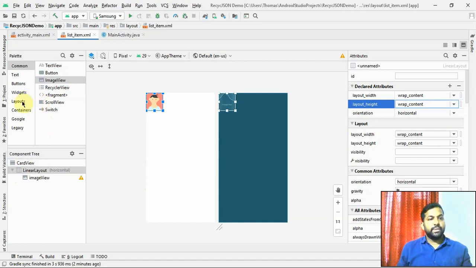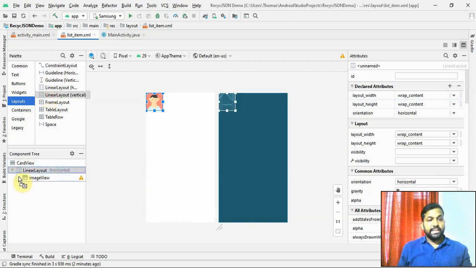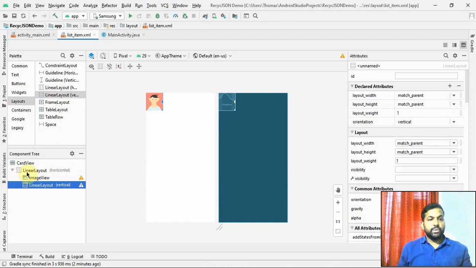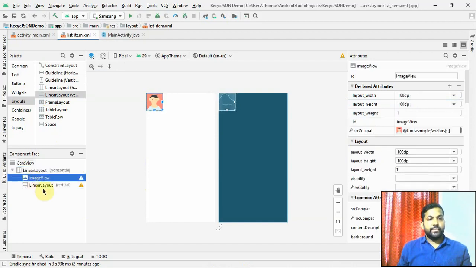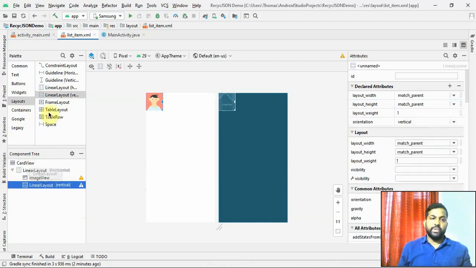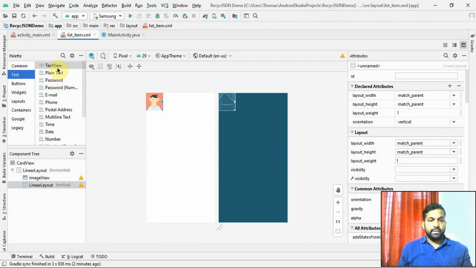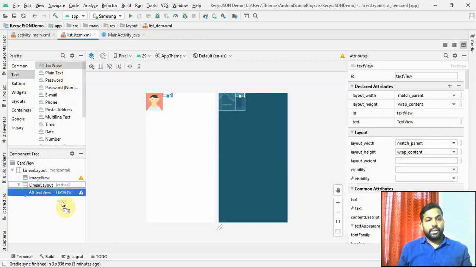So what I'm going to do here is drag and drop another linear layout, but a vertical one, inside this horizontal linear layout. Please note, it is not outside. The linear layout has an image view and one more linear layout which is vertical. Now inside this vertical linear layout, I'm going to put 2 text views, 1 and 2.